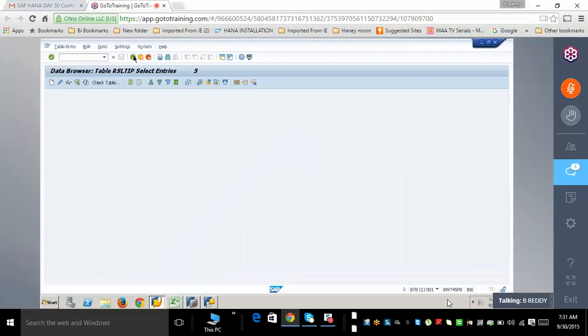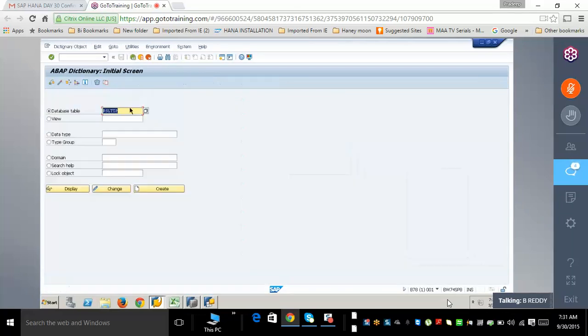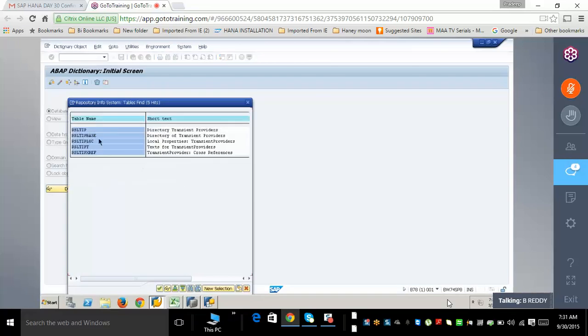RS LTIP star. If you have any reference, and actually there are 5 tables relevant for the transient provider. RS LTIP is the main table for the main transient provider.